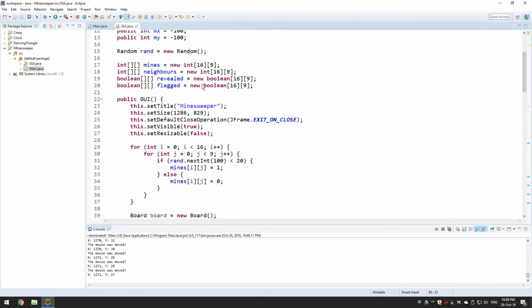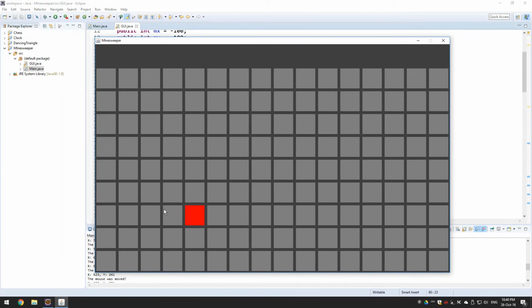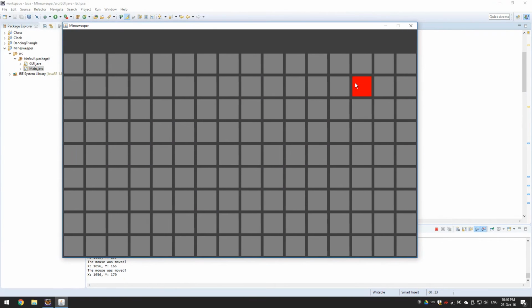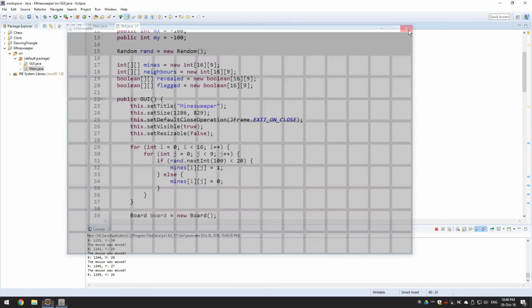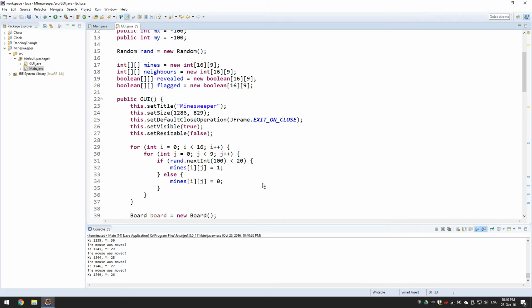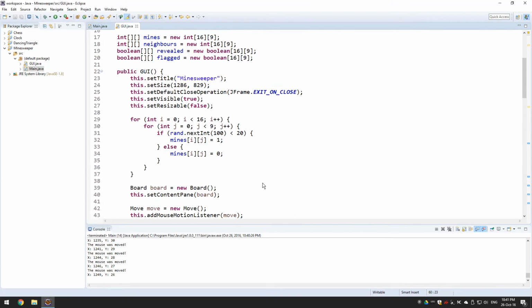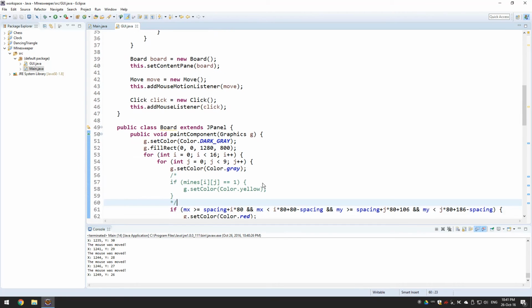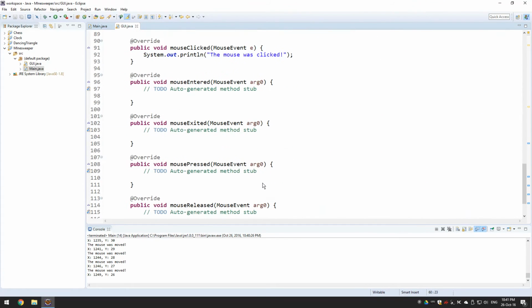So, what are we gonna do next? We placed our mines inside of the boxes we want. Now what we want to do is whenever we click a box, we want it to be revealed. If it's a mine, we're going to lose. If it's not, the number of the neighbor mines is going to be revealed. So let's go on and do that. How are we gonna do that? We're going to use our click class right here.